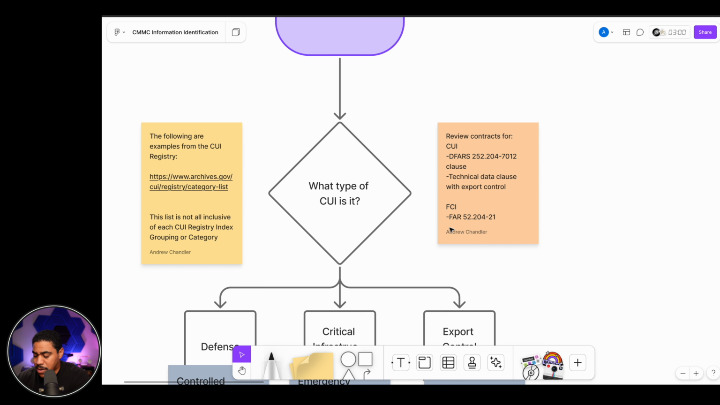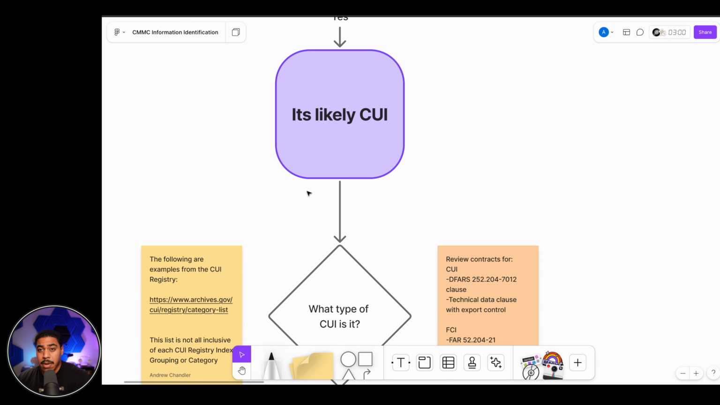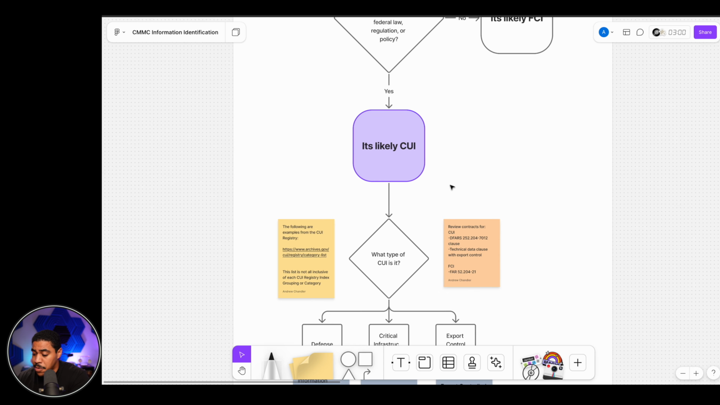And then we have FCI. So this is our FCI clause. Pretty much just about every contract will have this clause in it. But if you're concerned about whether or not it's CUI, just check your contract for this clause, and that'll send you the right way, or at least give you a higher probability in your determination that a lot of the information you're receiving is CUI and should be treated as such.